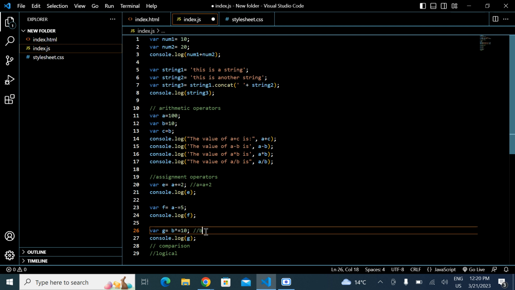Now b contains 100 because I also assigned this b variable a value. This actually means b is equal to b multiplied by 10. First it will multiply the 10 with this b. B is actually 10, so 10 multiplied by 10 equals 100. Now this 100 will also be assigned to this b variable. Now b has 100 and g has 100. Okay, so this is how your assignment operators work.